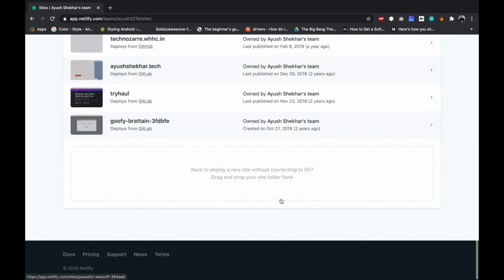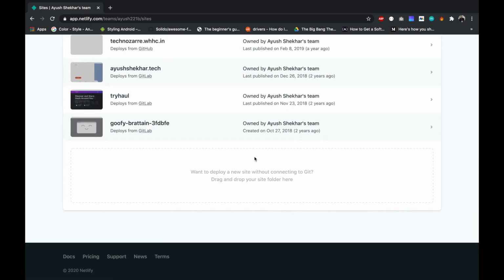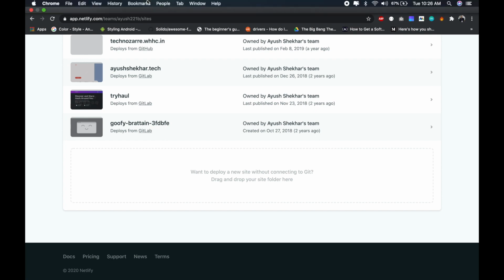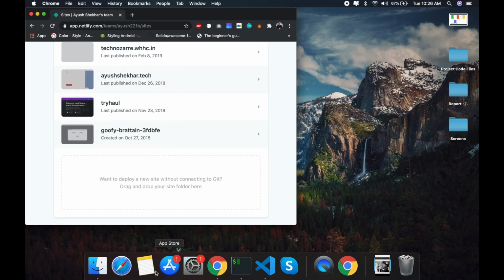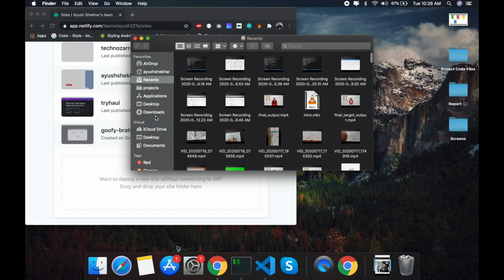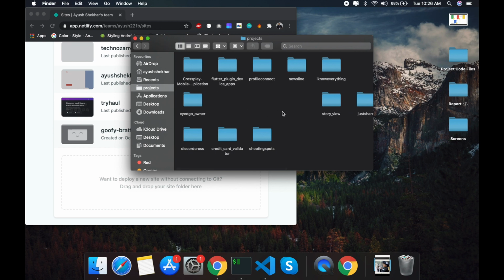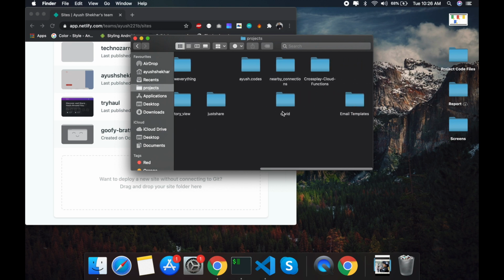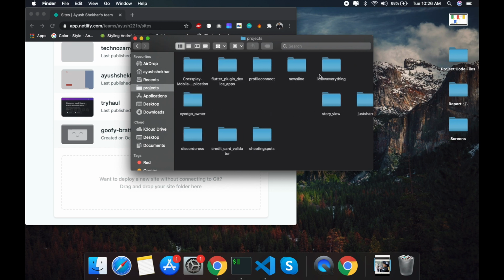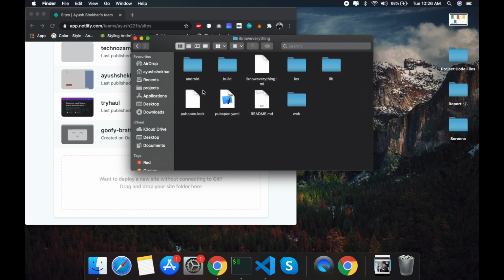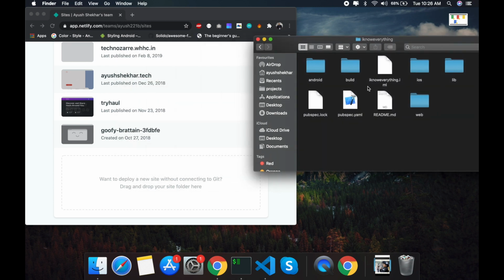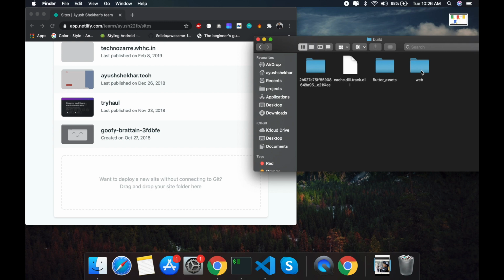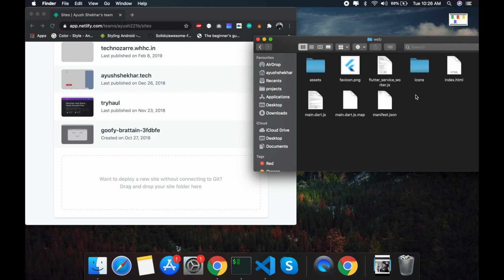As soon as you reach your Netlify dashboard, you will have an option over here at the bottom right. What you can do is go to your projects folder and find the project that you created. Let me find my project. So I know everything is the project that I created. Now inside my build folder there is this web folder, and I want to deploy this entire web folder.